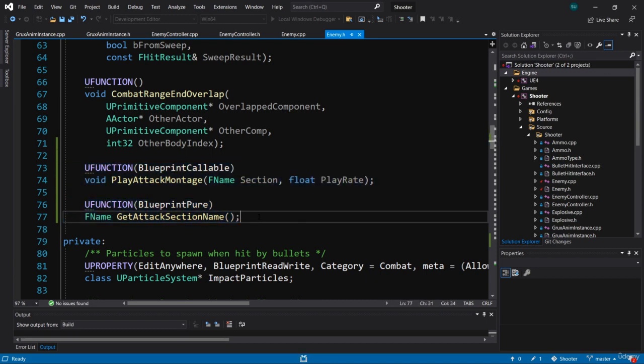And in the next video, we're going to work on creating a custom task for our behavior tree in which we will play an attack montage.